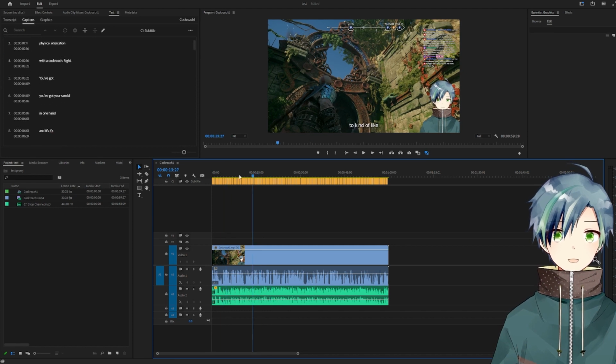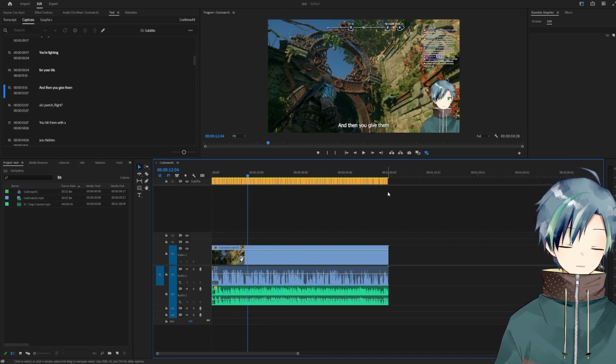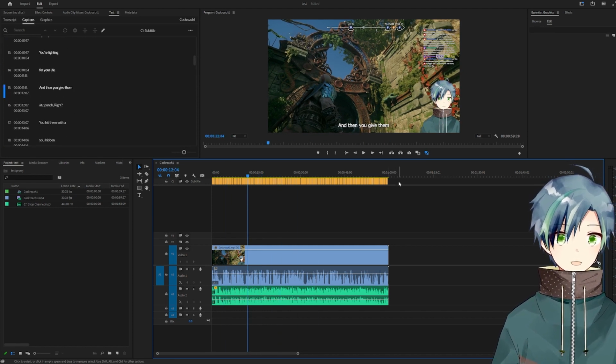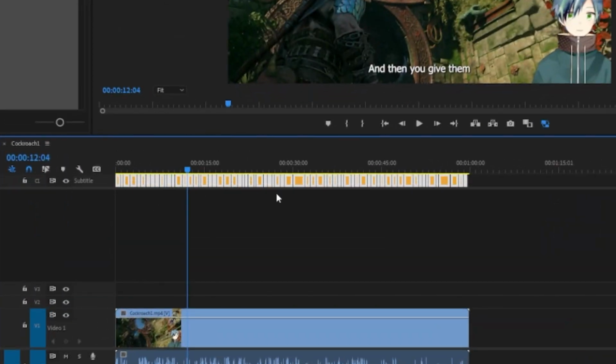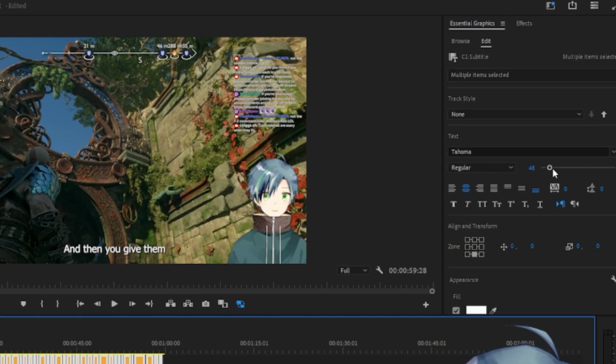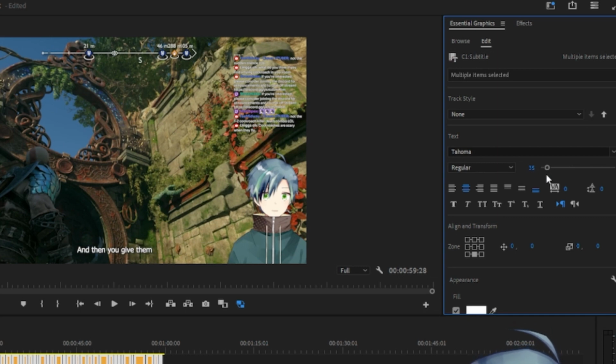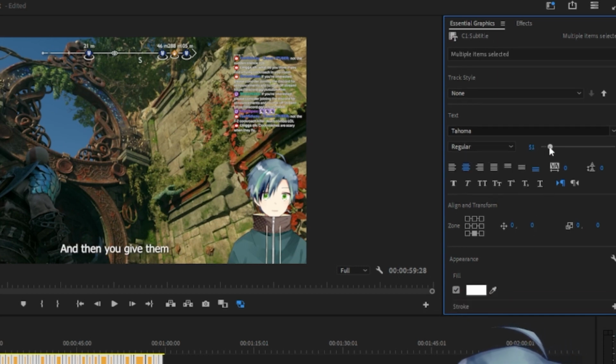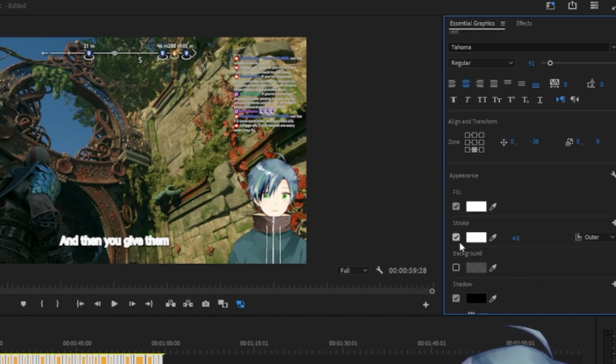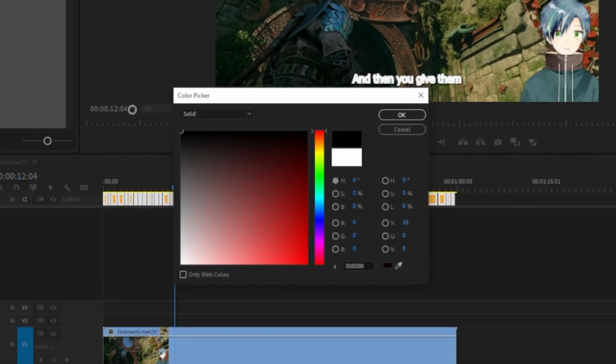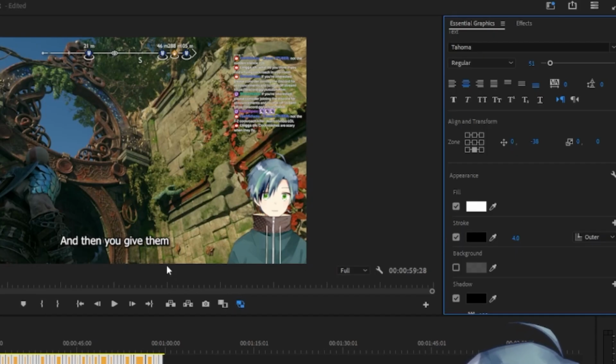Unfortunately, you can't apply effects to a subtitle track just like this. So before we move on to adding effects and whatnot, we can select all these subtitle tracks, and you can actually change the font size here. And it should affect all of them. So let's say we want this to be a little bigger. We can change that. We can also change the position a little bit. And we can also add a stroke. So changing this to black will give us a black outline and the text will be white.